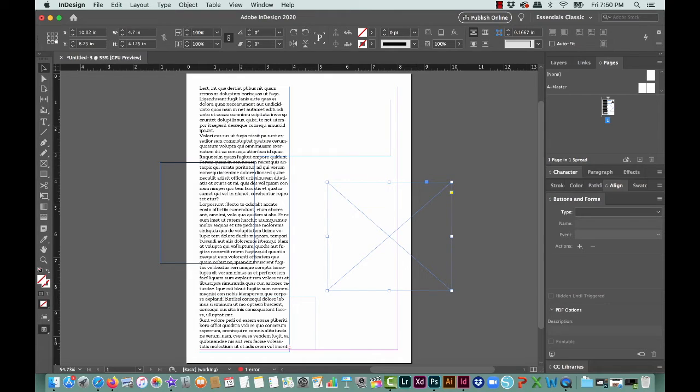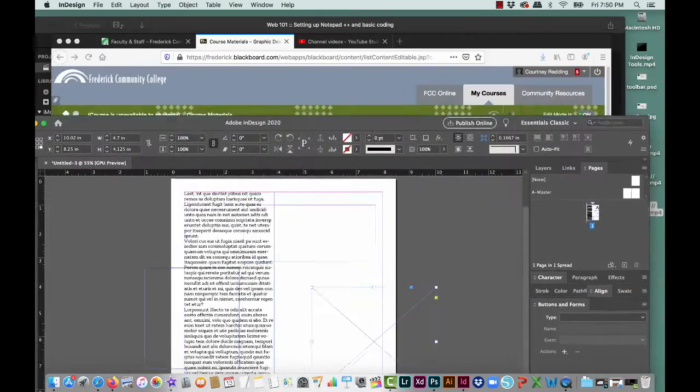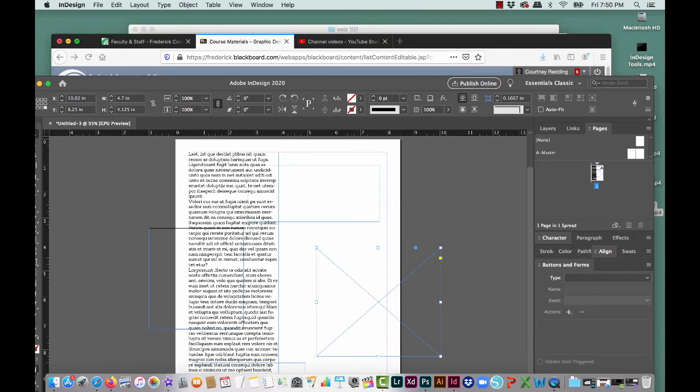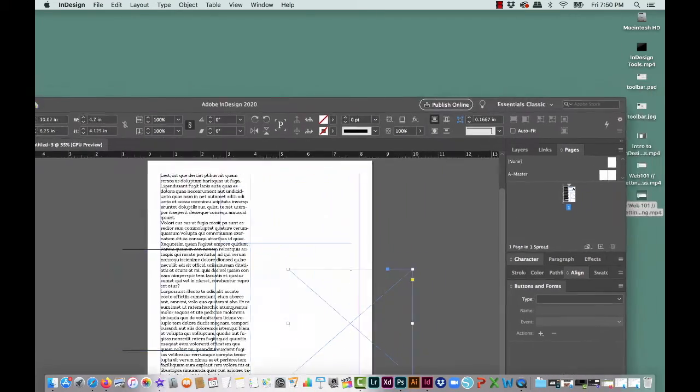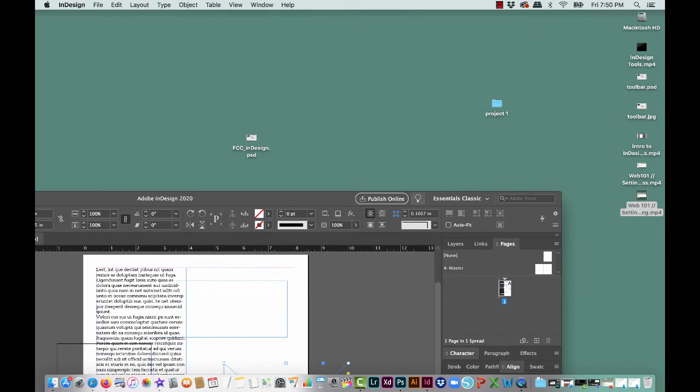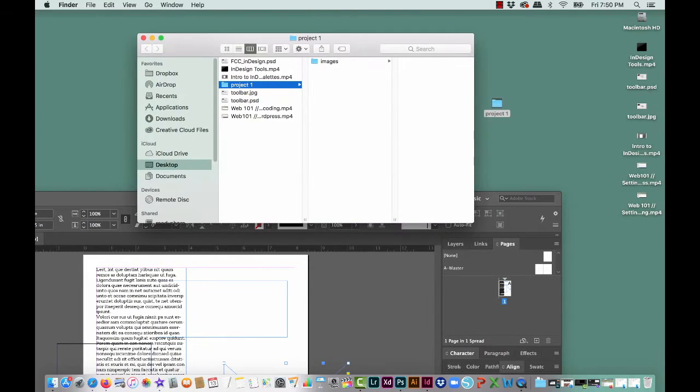You can click and drag, and my desktop is getting messy because I'm doing all of our recordings. Let me close some things up. So wherever the cat is, there it is, project 1, images.